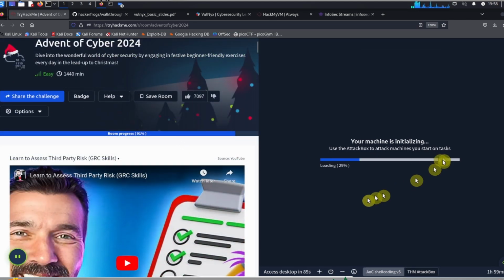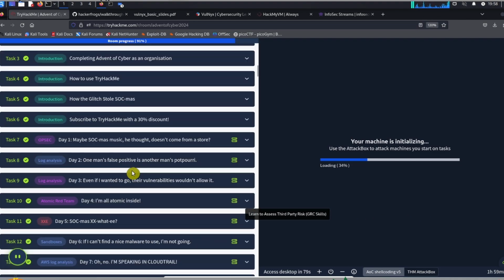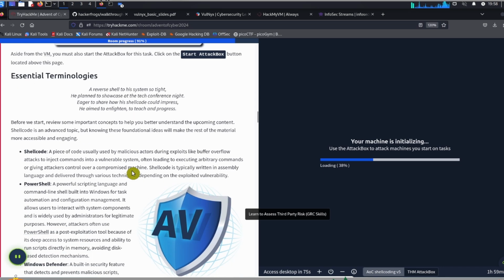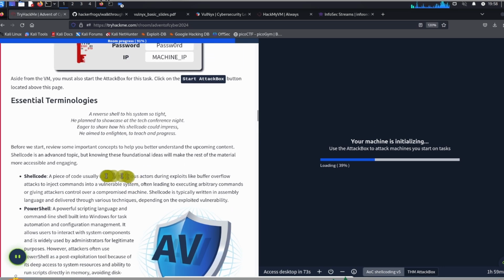All right, so those 2 machines are loading up. They should take about 2 minutes to load up. And let's just go down to the description here. And let's talk about shellcode.